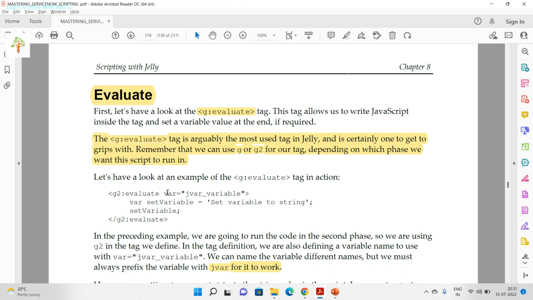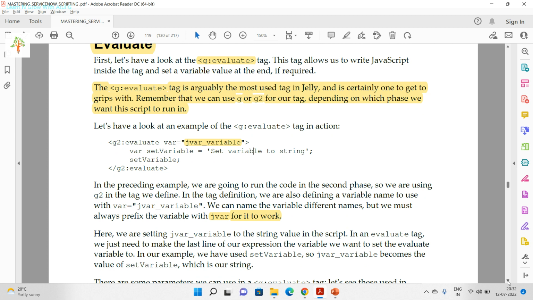g2:evaluate var="jvar_variable". This is again the standard, I can say here. It is required, otherwise it will not work properly. So what it's saying here, if I scroll down, is that in this example we are going to run the code in the second phase, so we are using G2. In the tag definition, we are also defining the variable name as jvar_variable.